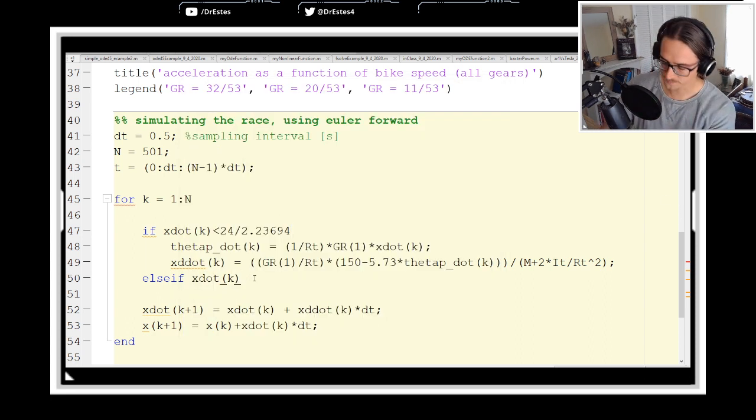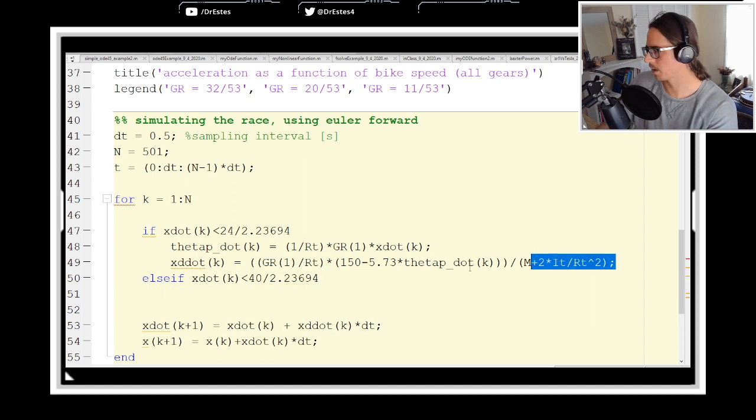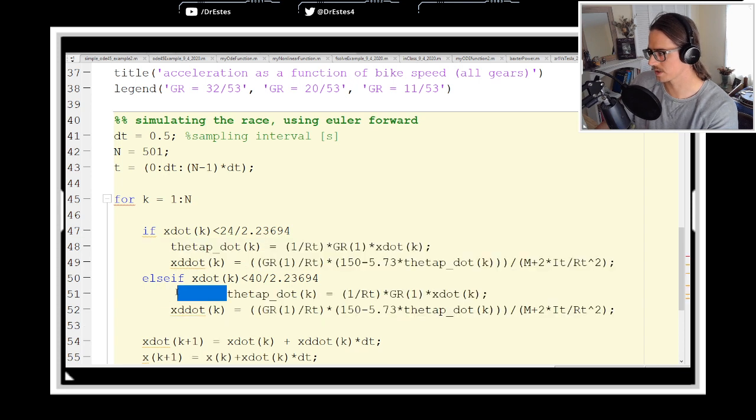Okay, so else. Let's say I don't satisfy this first condition. Let's say I'm not less than 24. Then this sequence is going to ask, well, are you less than 40? If I'm somewhere between there, then I'm going to pick my second gear, so this is going to take care of the case where I'm in second gear.